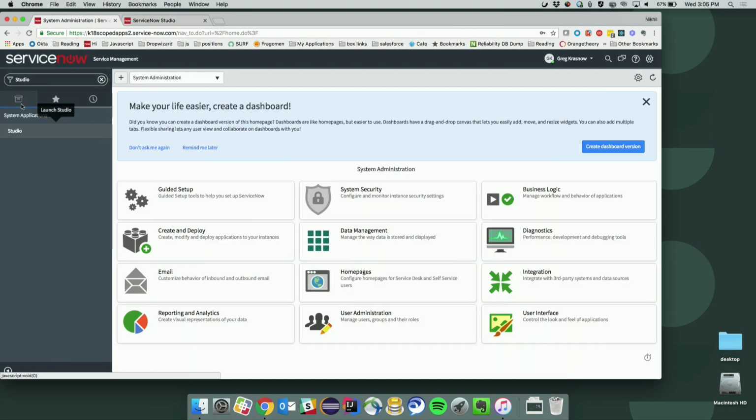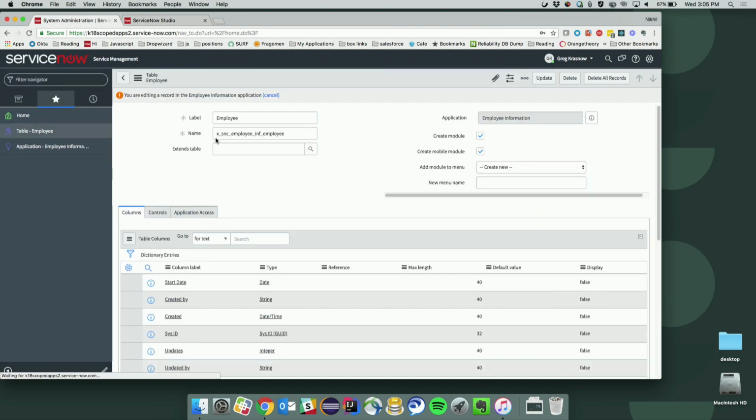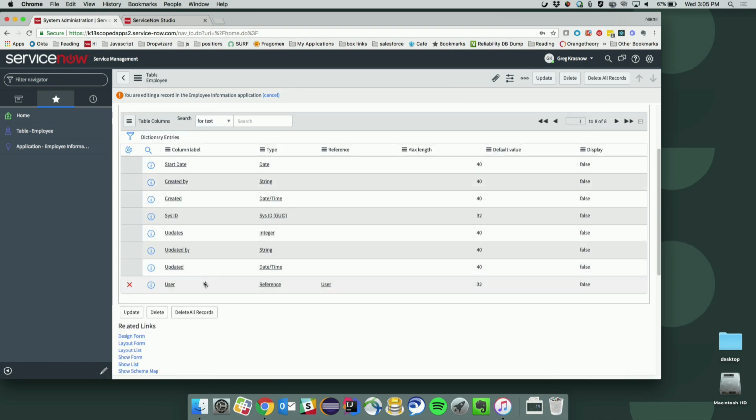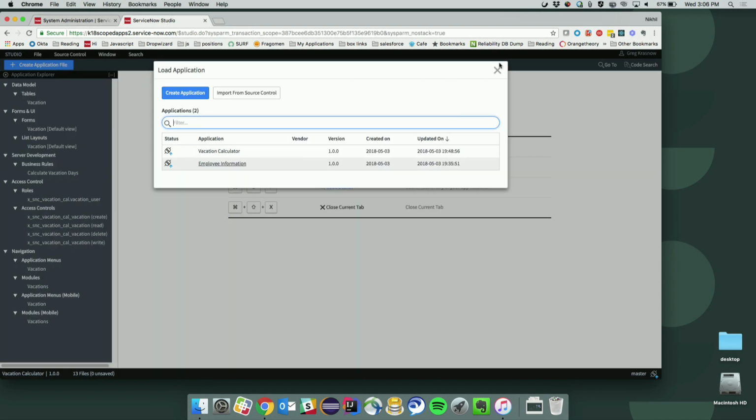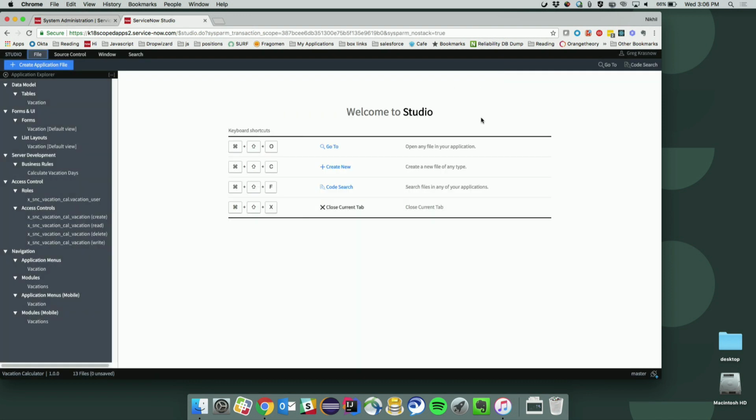So let's take a look at the employee table. So here's an employee table. I've got user with a reference to the sysuser table that's part of the platform. And I have a start date to record my starting date as an employee. And the app that we are trying to design is a vacation calculator, or a paid time off calculator. Depending on how many years of service you have within your company, it will tell you how many days off you get at the start of every year. It's really a vacation tracker.